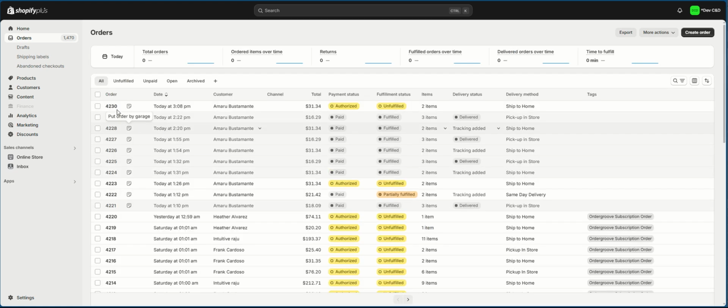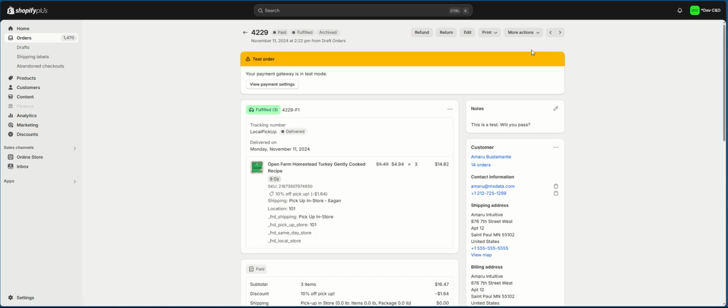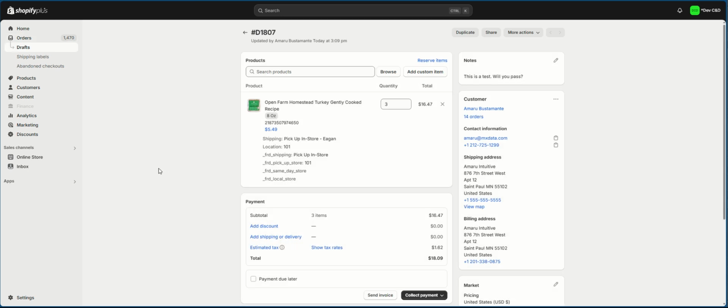All right, I placed order 4230, which is a ship-to-home order. Let's go ahead and duplicate order 4229, which is a pickup order. This is the case where we're going to do buy online, pick up in store. Customer will place the order online. They'll select from which location they're willing and able to come to pick up that order.